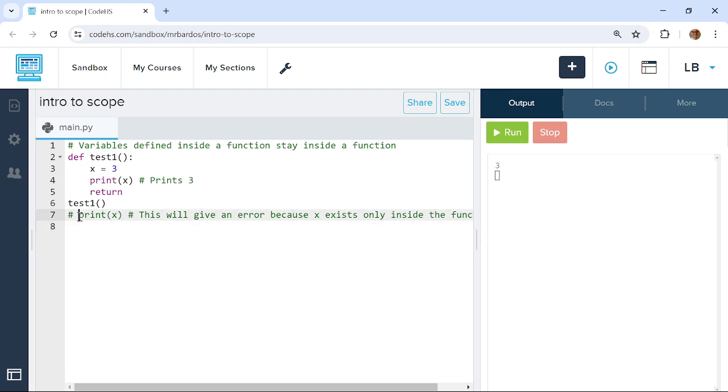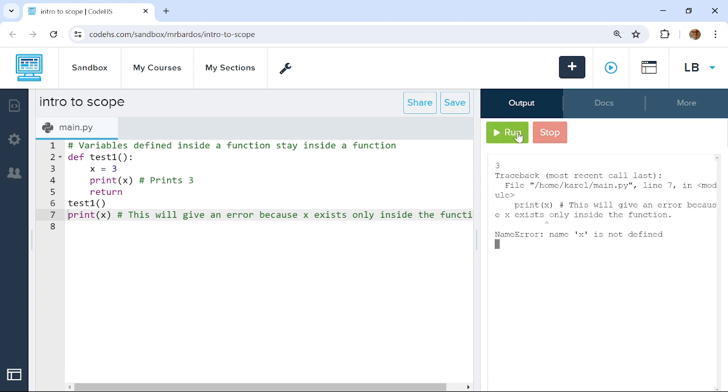Let's try to print x outside the function. So here we go. We're going to run it again. It gives us an error. This says name x is not defined. What do you mean it's not defined? It's defined right here. X is 3. The reason it says this is that variables that are defined inside a function are valid only inside that function. So they're called local variables.